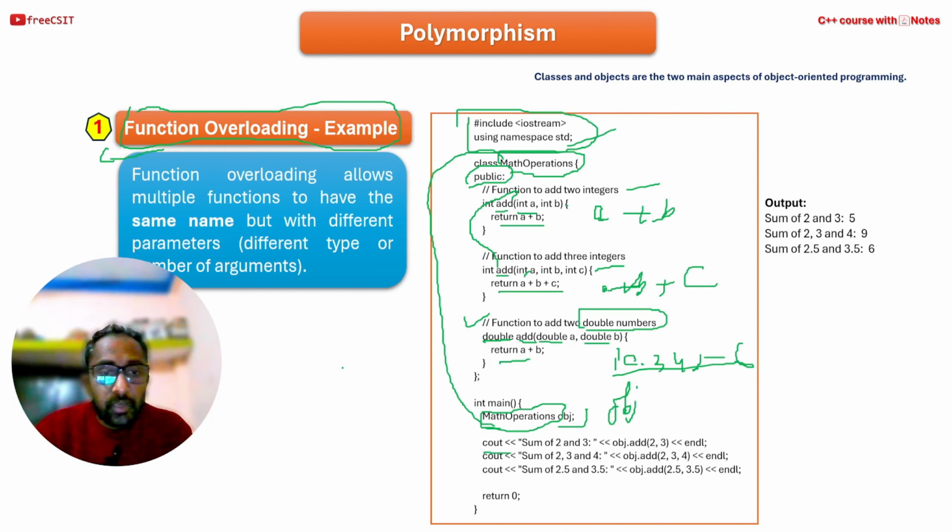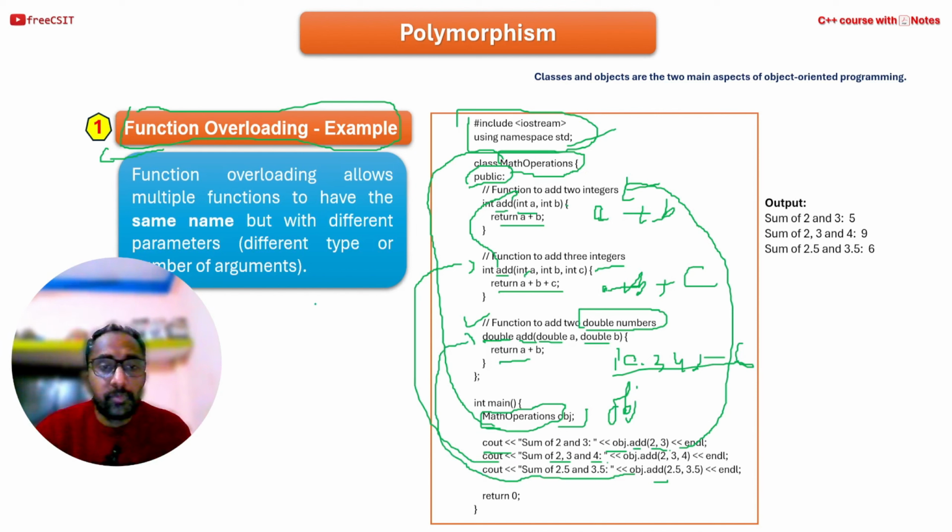So calling the function, cout object sum of 2 and 3, it will reference or connect to these functions. The first one, if you invoke the second one with 1, 2, 3 integers, then it will call these functions. And if you call the third function with 2.5 and 3.5, because you want to add them, it would call the third function because it is the double data type. So it becomes overloading.